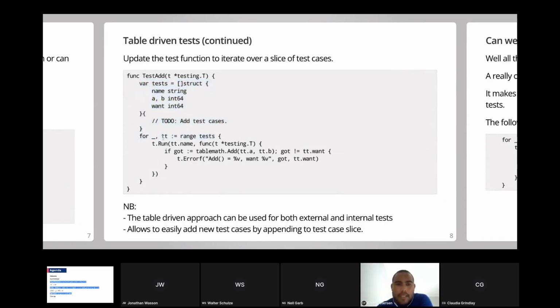And for each case, we want to call a thing called t.run. It's a function that's part of the testing.T type. It has a function called run, and it will run each case for you as an independent test case. So if one fails, it will report an error saying your second case failed, and this is the reason why it failed, which is quite cool.